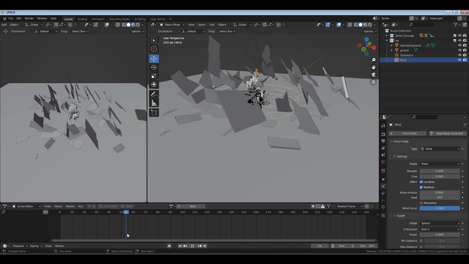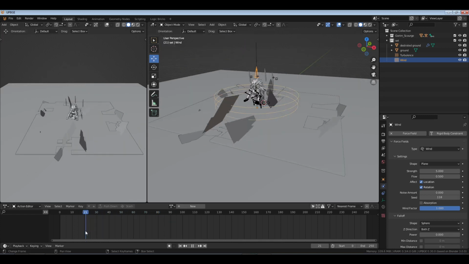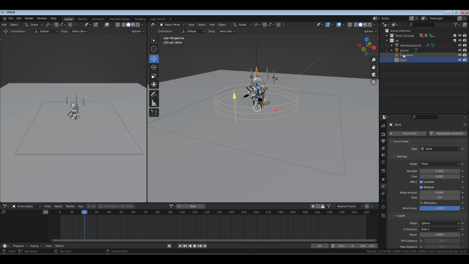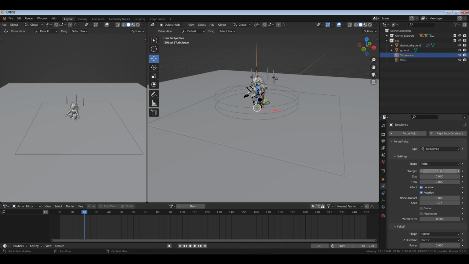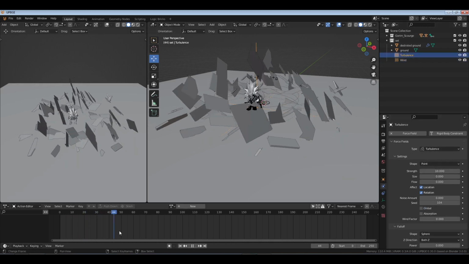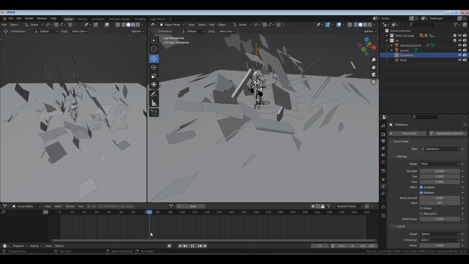So I wanted to kind of come down some. So I'm gonna keyframe that wind. I want that turbulence a little bit higher. So I'm gonna take the turbulence to 10. Let's see what it looks like. Yeah, it tosses the pieces a lot better.